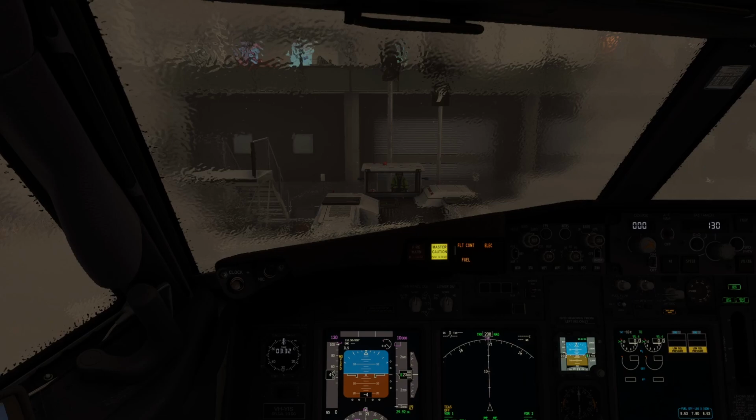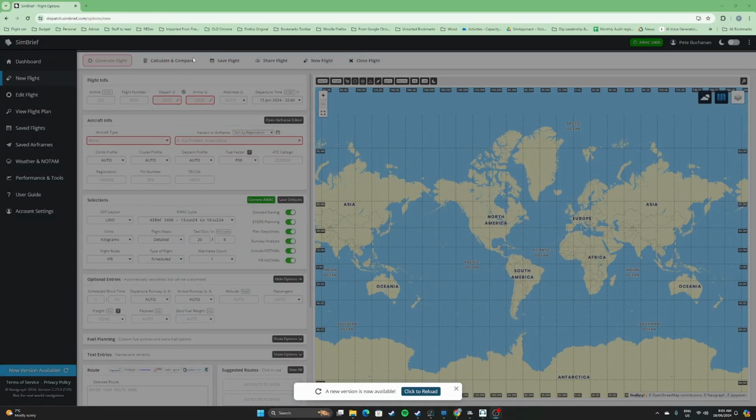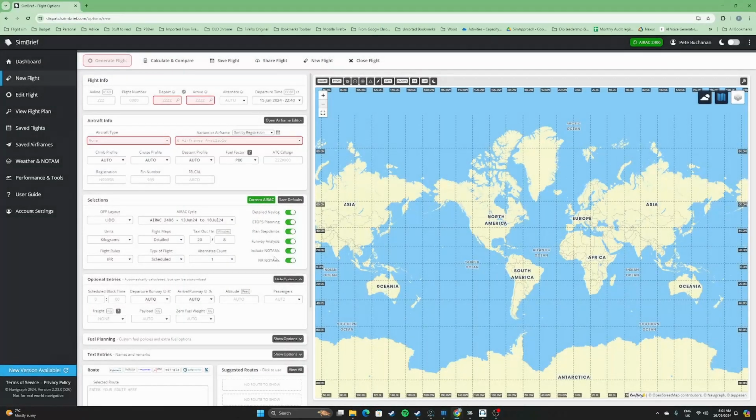You can see what's really cool is my windscreen is frozen. It is currently minus 10 degrees outside, snowing and raining. So quickly, let's do our sim brief for today.